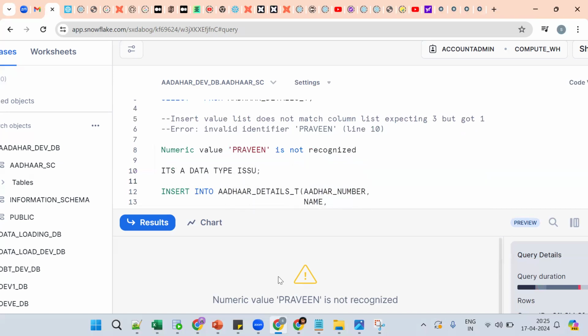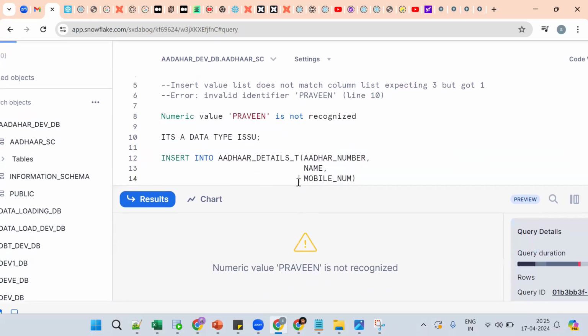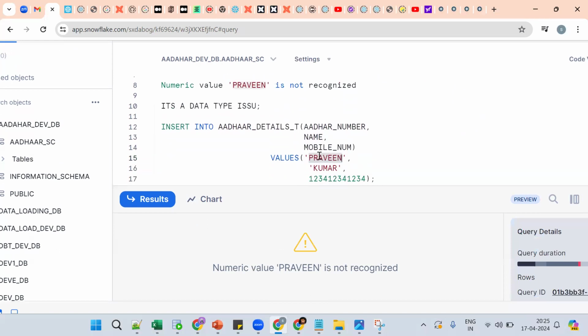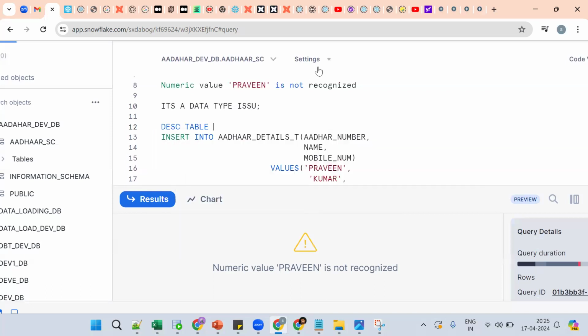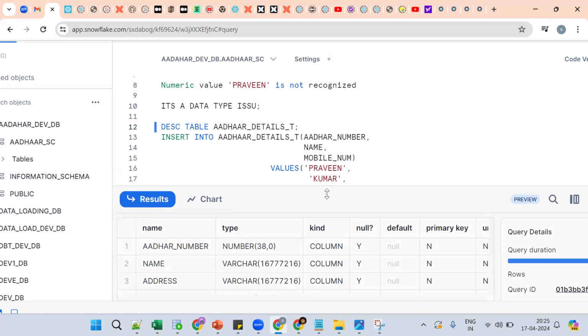Data type. See what happened. So see, Praveen is the issue. So Praveen is at which column? It is in Aadhaar number. Now go back here. Describe table name. Like this you should understand. Okay, see, describe table name. So remember, Praveen is being stored at which column? Tell me, at which column is Praveen being stored?